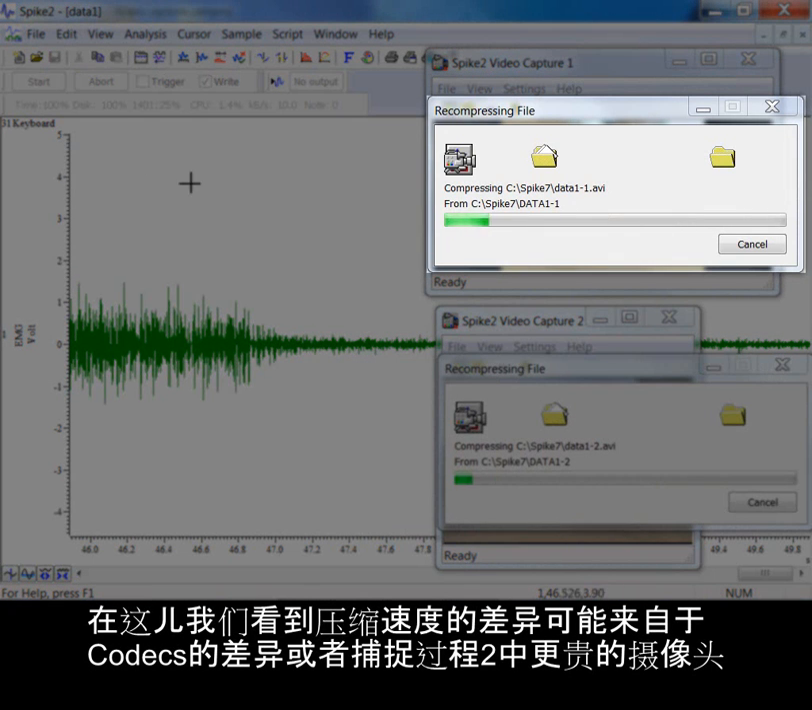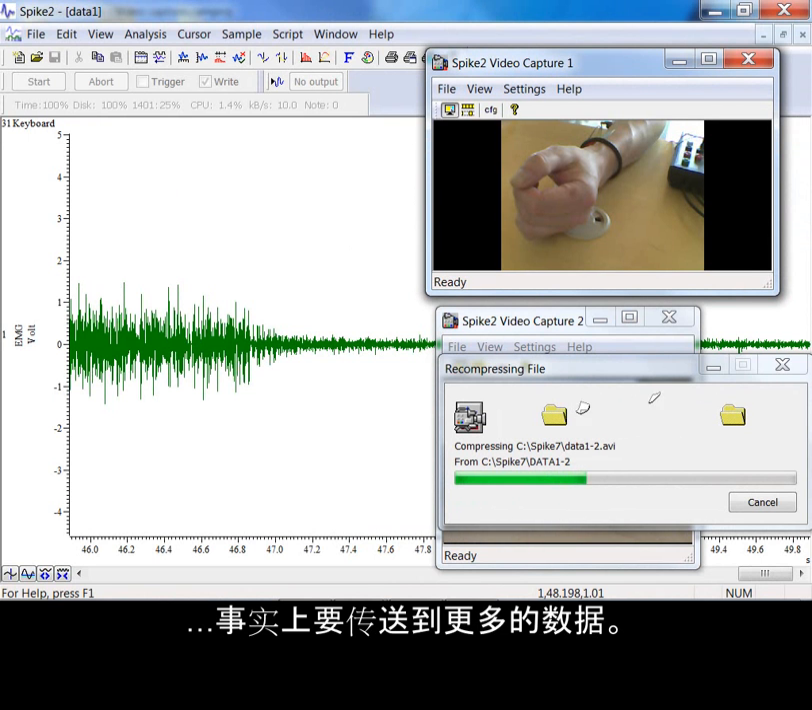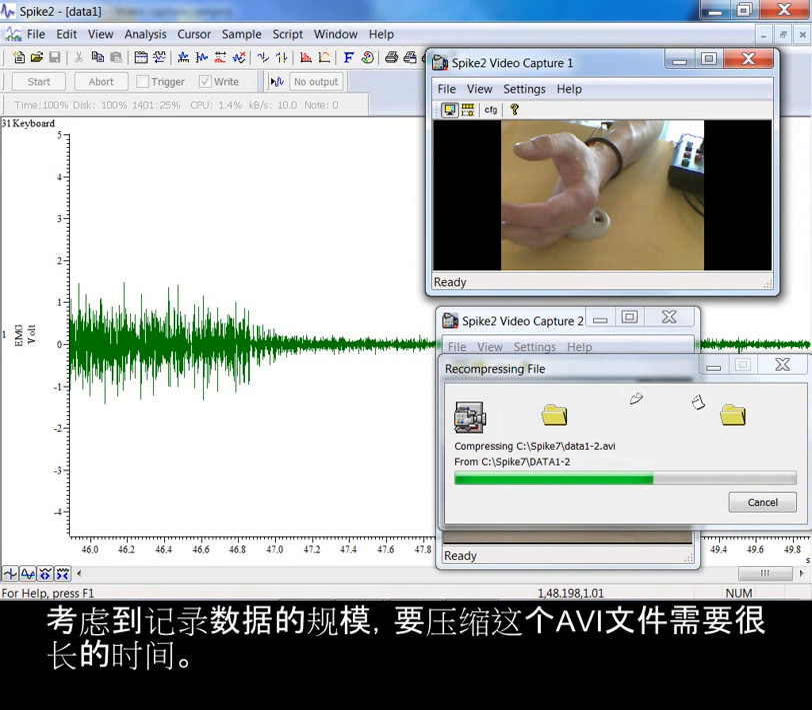The difference in speeds of compression that we see here could be due to either the codecs being different or the fact that the more expensive camera on captureC actually delivered more data overall. Given the amount of data recorded, it can take a long time to compress the AVI files.